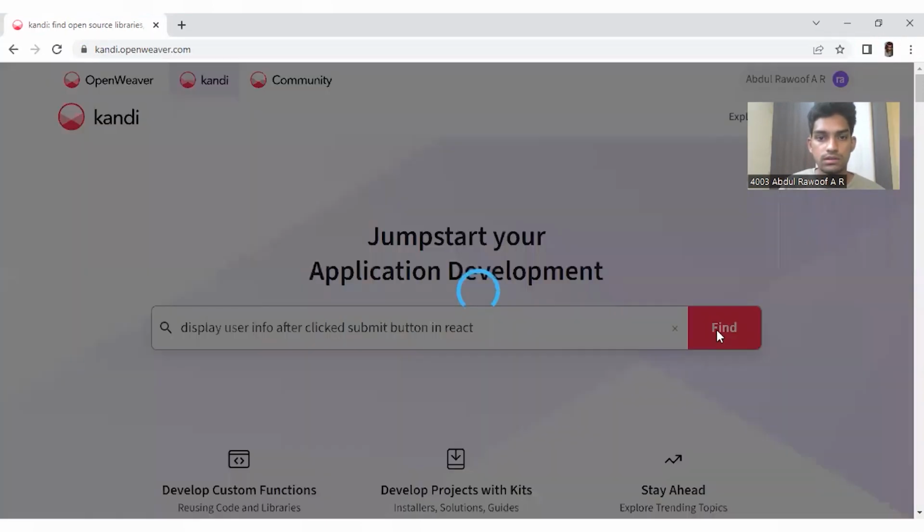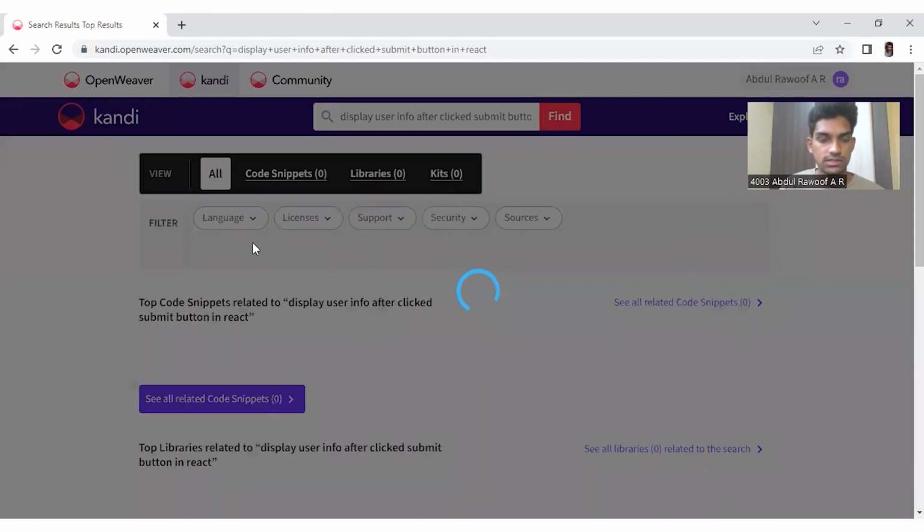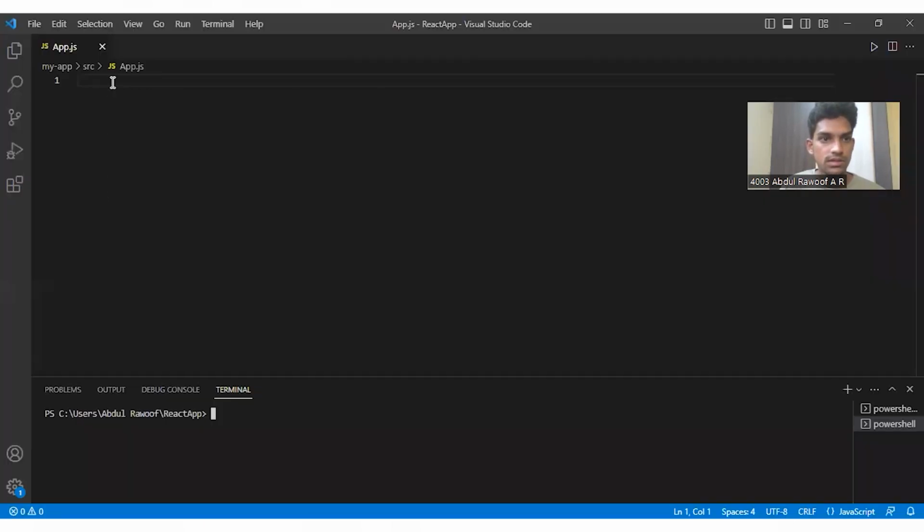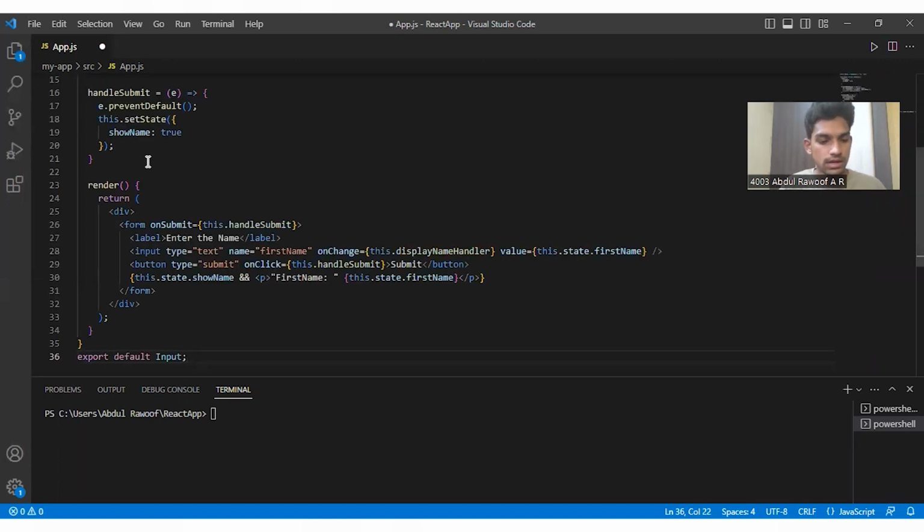Just hit find to get all the available code snippets. Here we will go with the first one. Just copy the code snippet using the copy icon here. Now we will get into the IDE. Just copy the code snippet inside the app.js file and save the file.